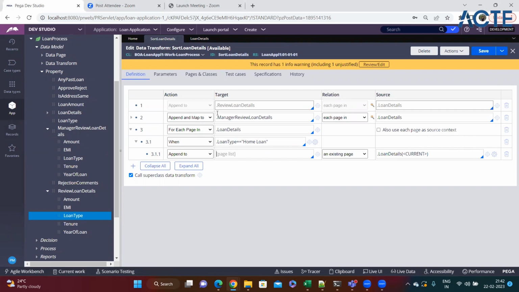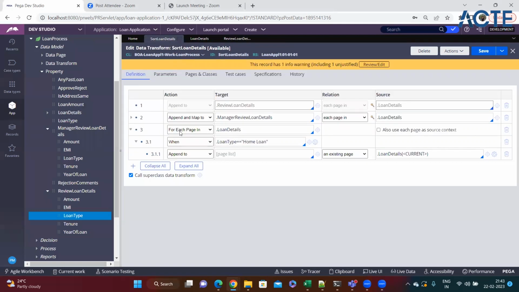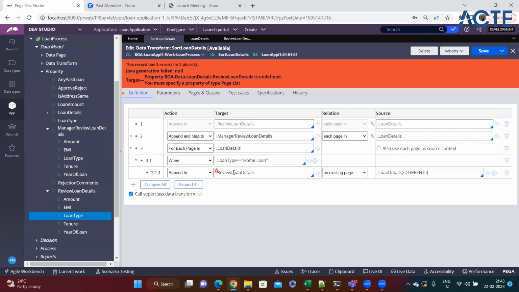But in this append to, we have to set this review loan details, and the review loan details property is not created under this data class. It is created under the work class. So whenever you use for each page in and refer to a page list or page group, and then you want to set some other property, you have to tell Pega. If I directly try to set this, Pega will throw an error saying it is unable to find this property.